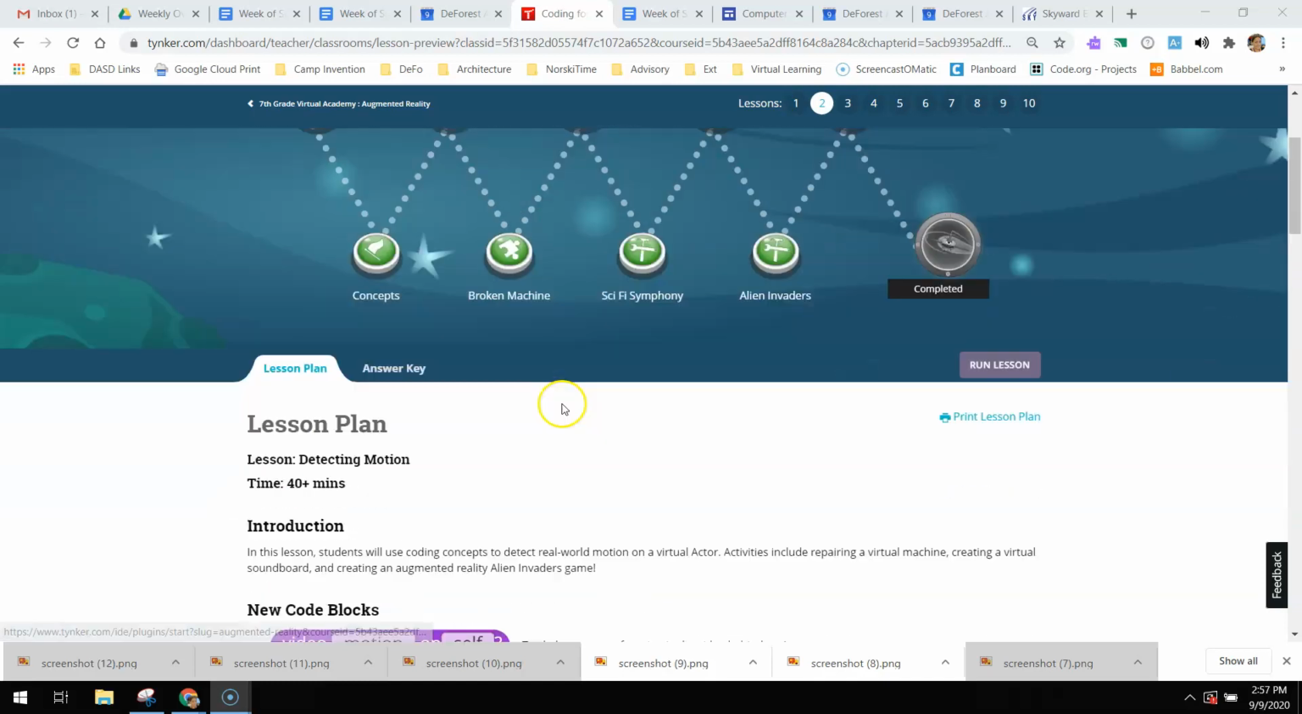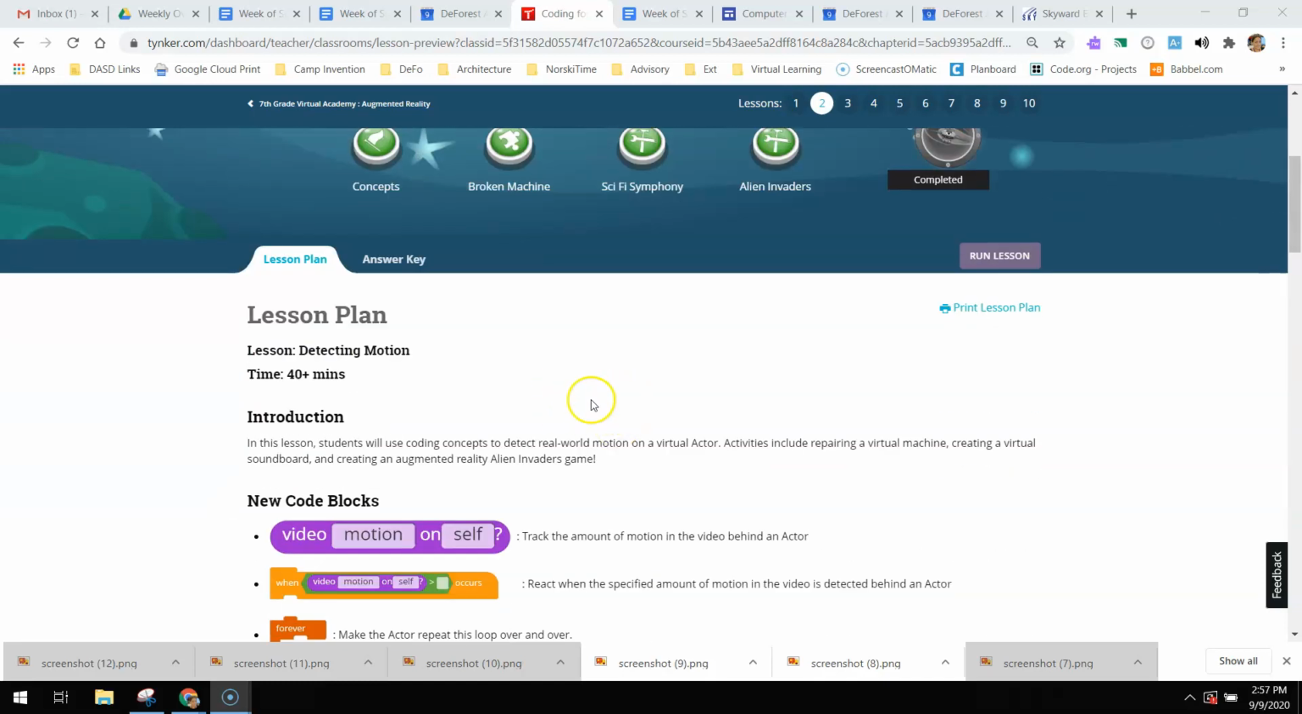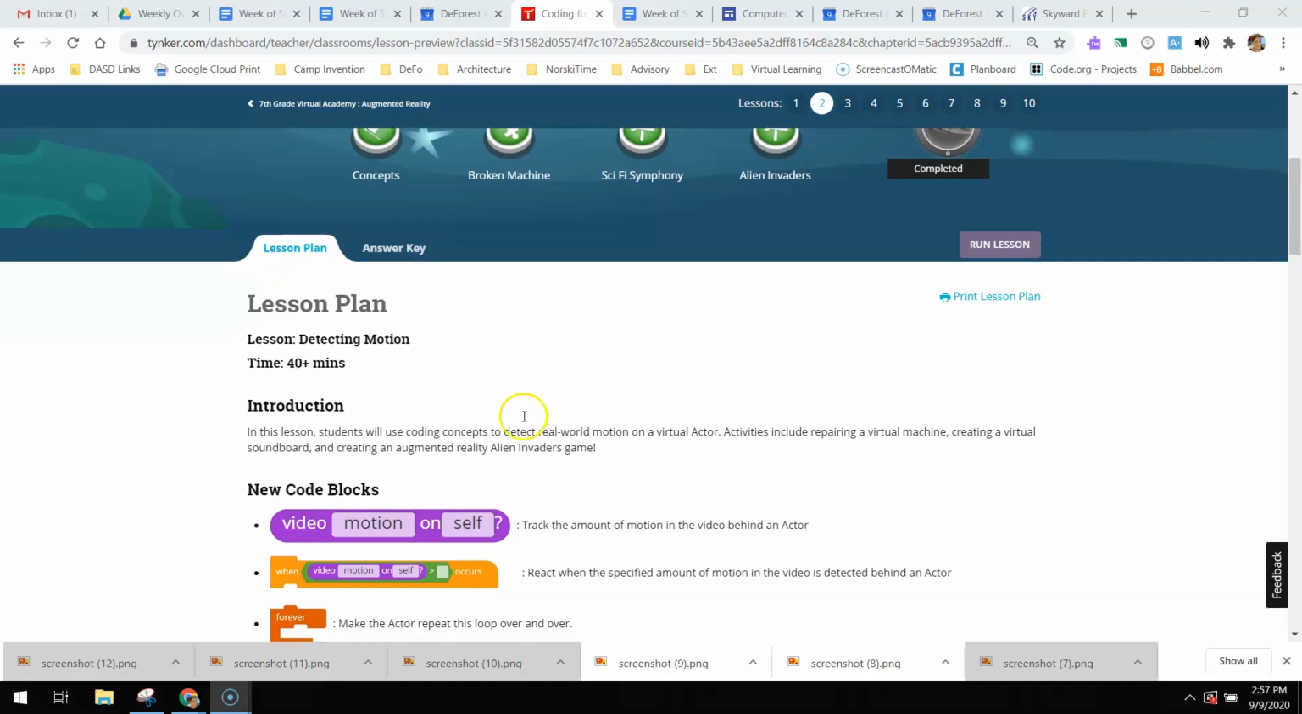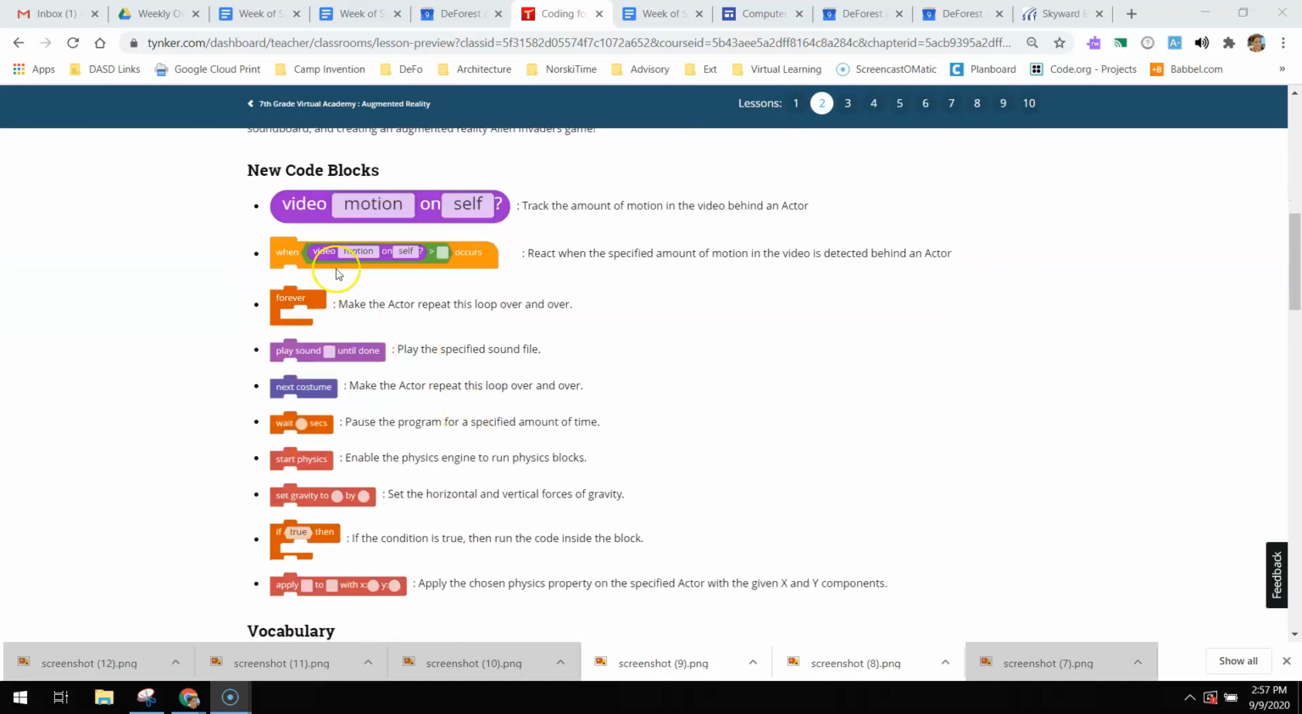Lesson 2 of augmented reality is going to have you learning how to detect motion, both in the background of what you're doing and you moving around on the screen. There are several new blocks that you're going to be using. Video motion on self tracks the amount of motion in the video behind an actor, and when video motion is on yourself, and it's detected behind you, you can react to it. So you use this inside of a when loop to then do something about that.